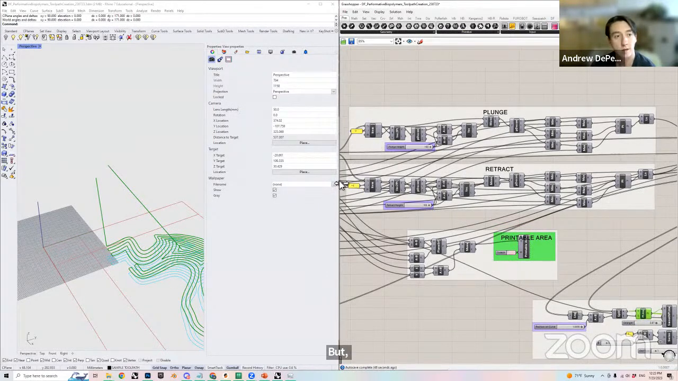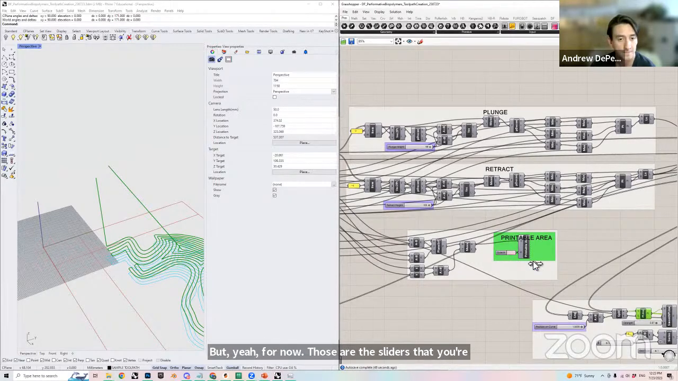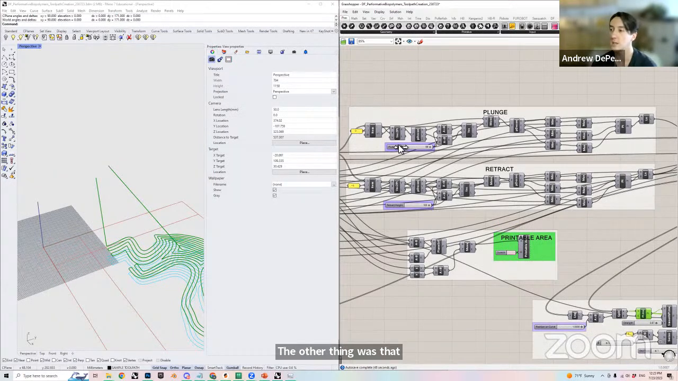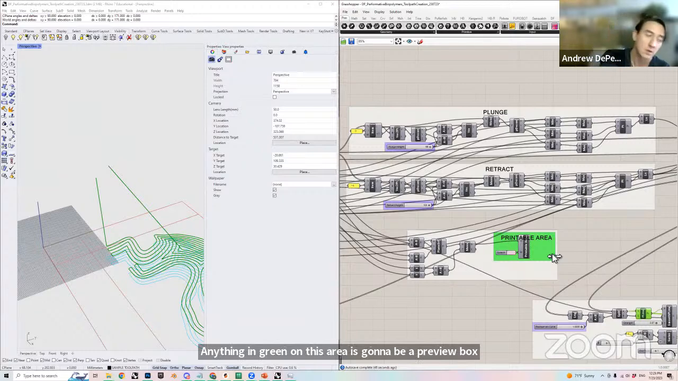But for now, those are the sliders that you're going to use for those. The other thing was that we said before that anything in purple is going to be something that you need to interact with to set up your print. Anything in green on this area is going to be a preview box. So these are directly things for you to look at so that you can evaluate both the print and where it is. So this is the principal area. So you can click that and make sure that you're inside of that box.